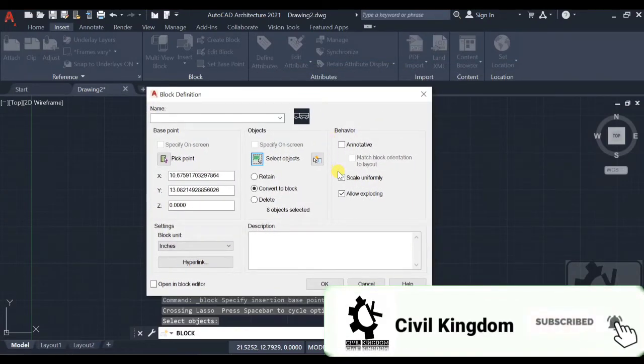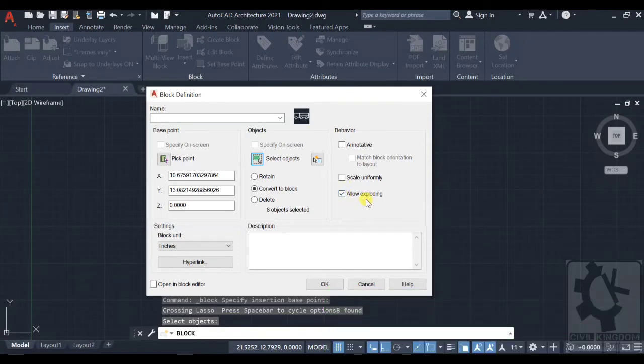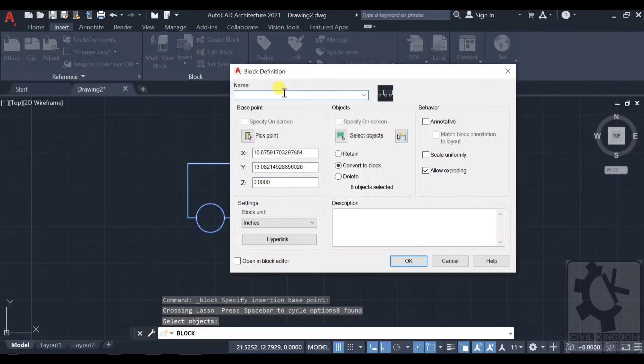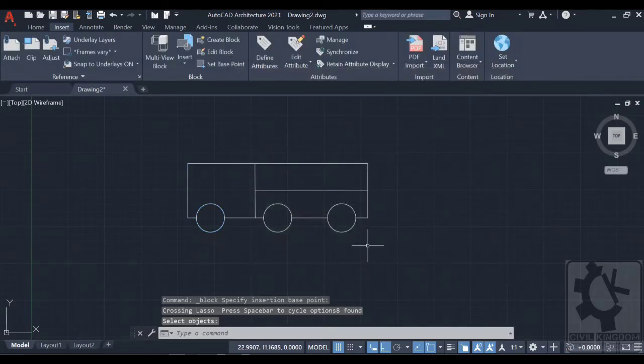if you cancel allow exploding, you can't edit your blocks after that, so let it remain like that. And here you can give a name, say bus, and here you can write your description about the object. Now press OK. So now it's a block.